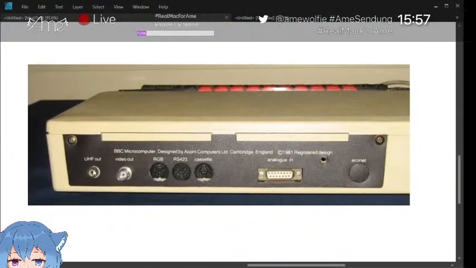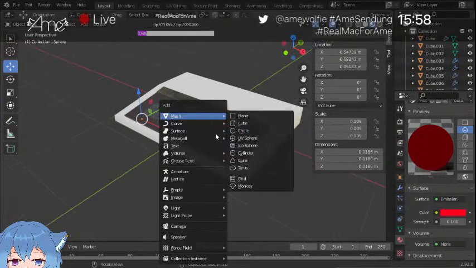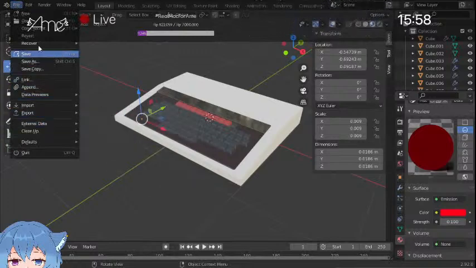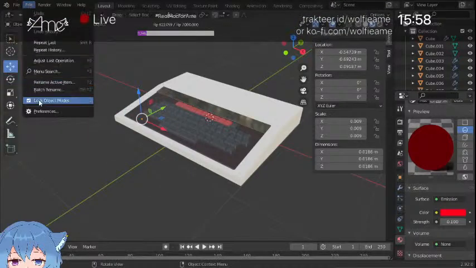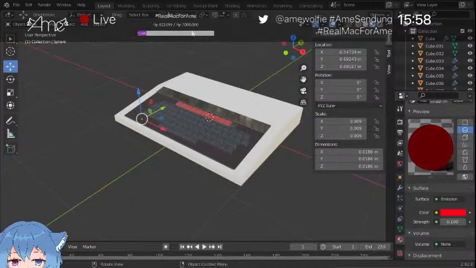So, almost done here. Images. I thought I already turned on the image as plane here. It's not there somehow. It will take some time. There you go. Image as plane. There we go.